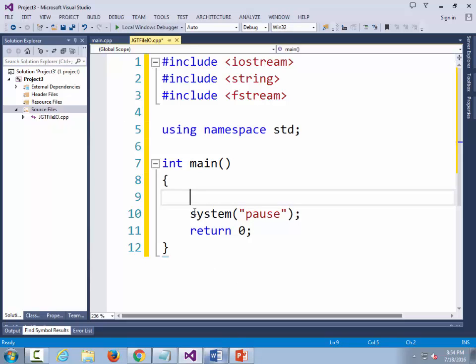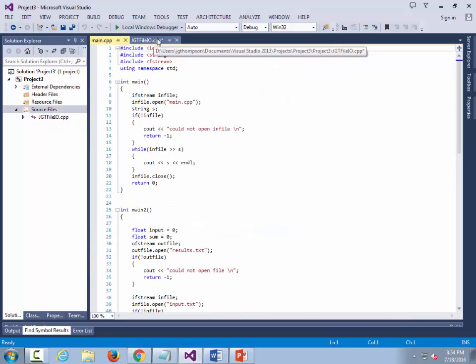Okay, so first thing we want to do is we're going to create an output file.